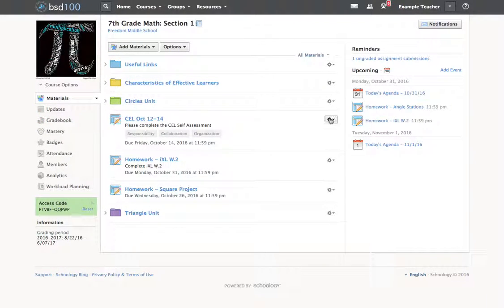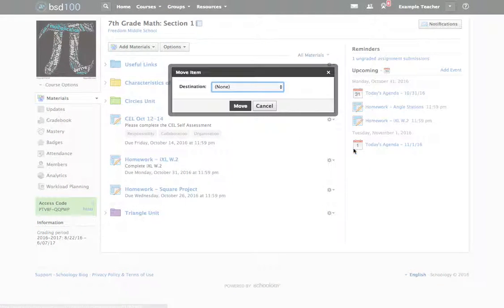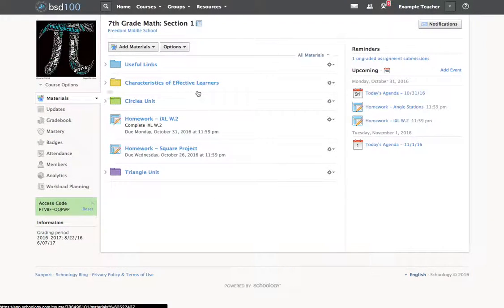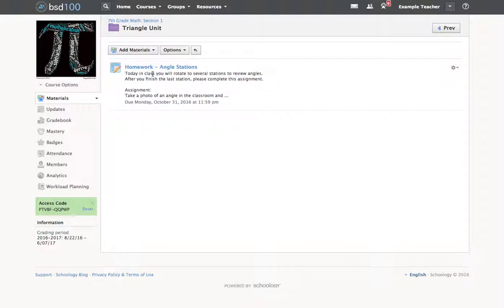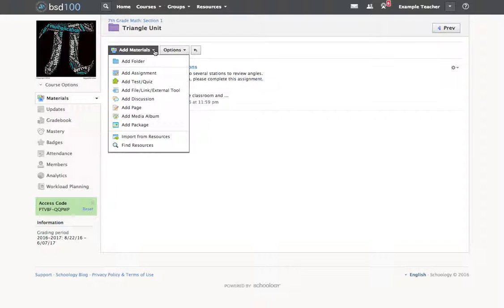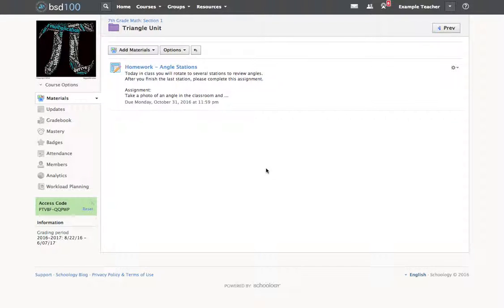This CEL activity is going to go into my Characteristics of Effective Learners folder. And just keeping things organized. So in order to do that, you can just create materials here and then move them to your folder, or you can actually go inside the folder. And once you're inside the folder, then add materials to the folder. So you can do it before or after to keep things organized. So you want to make sure to provide students with all sorts of resources.